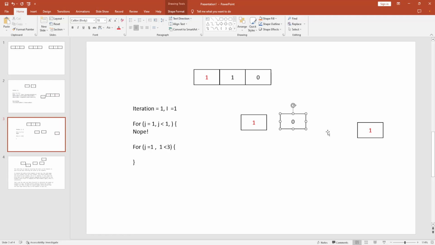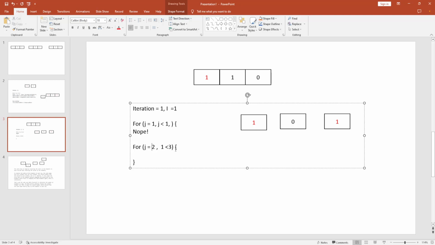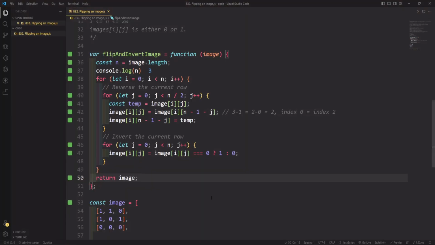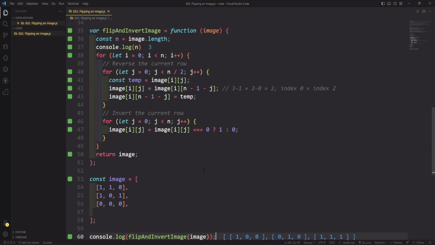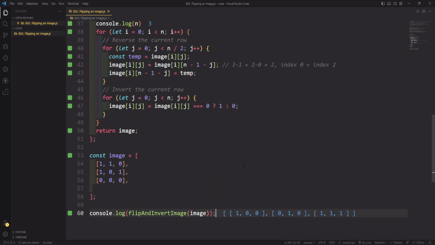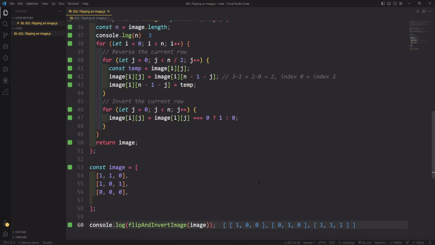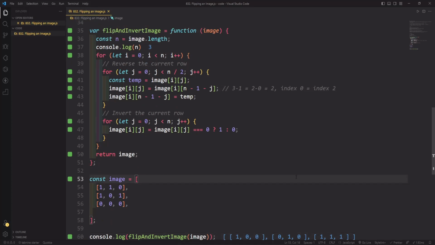And then for the last one, when our j is going to be 2, as it is 1 right now, it is going to be 0. So let's look at our output. Our output, see, 1 0 0. So this is mainly how we are solving this problem. So let's look at this problem once more. This is it. I will see you in the next video.